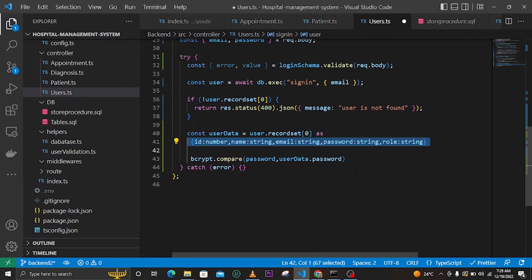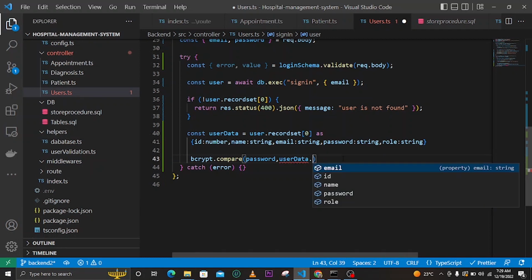So now if you come here again, after we remove, we have restored our typing. So when we say dot, you can see we have all the data that is here, because we have already told it that we contain all this data here. So we need password here.